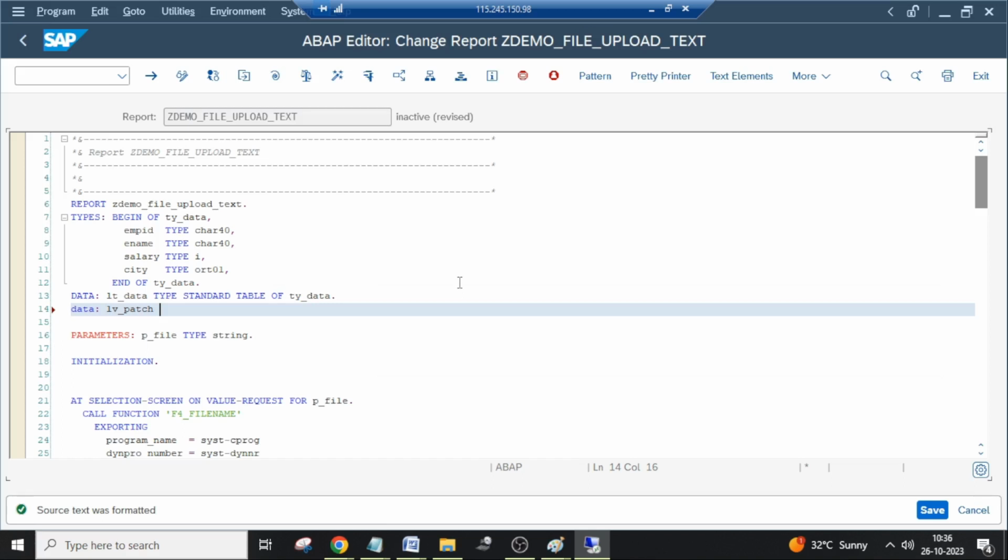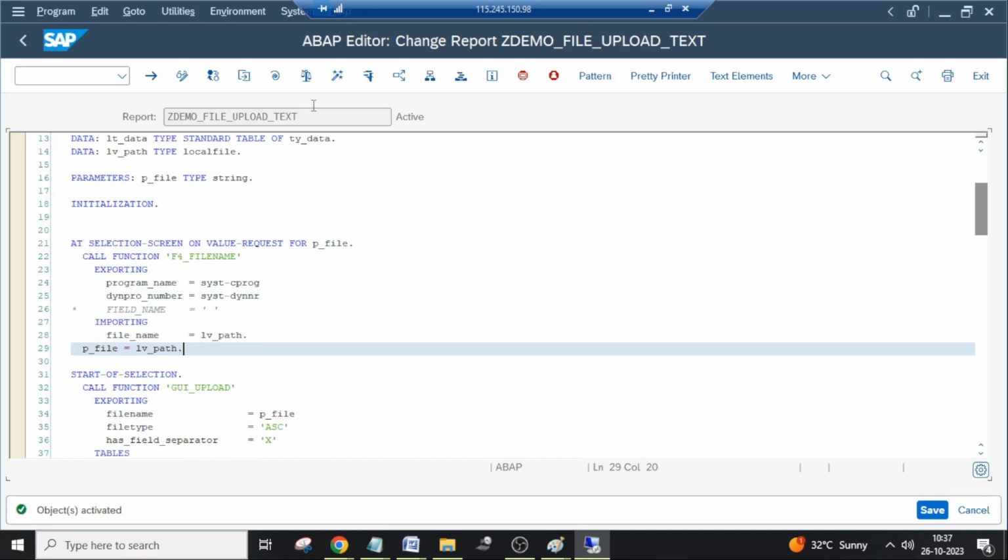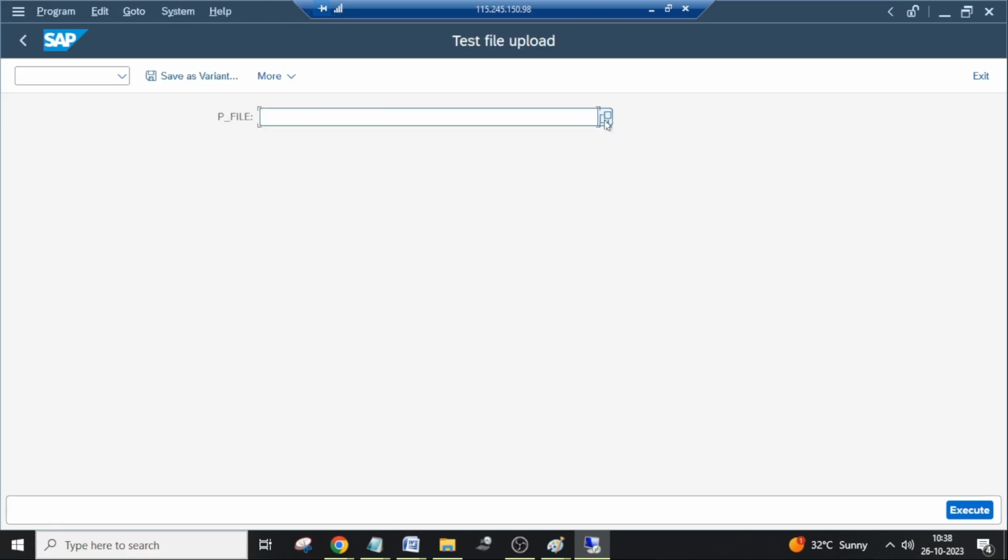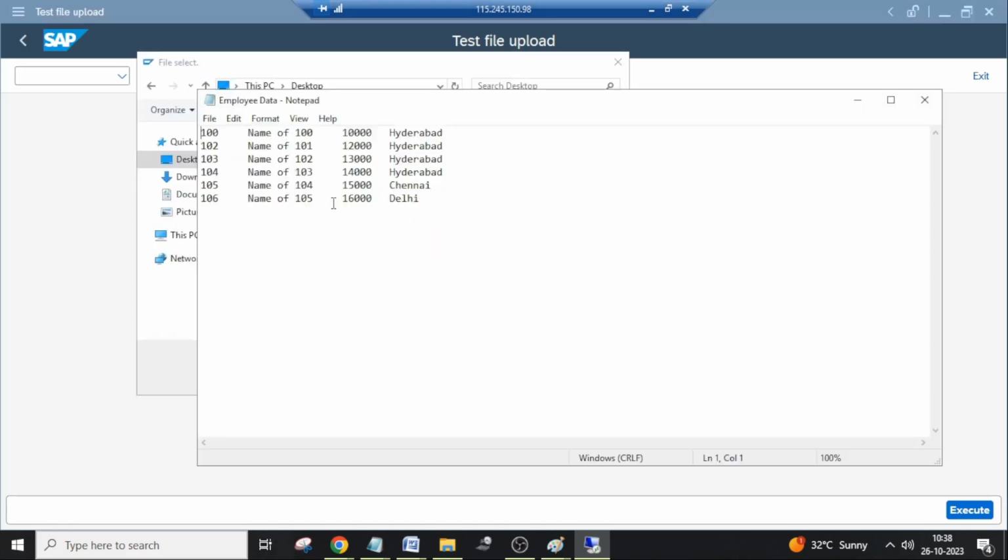Yes, sir. Now execute the program. Now if you observe, you have an F4 option, right? Search help option. Click on this, browse the files, like go to the folder where you have the file. Select the file. So it is automatically populating the file path. Now execute it, right?